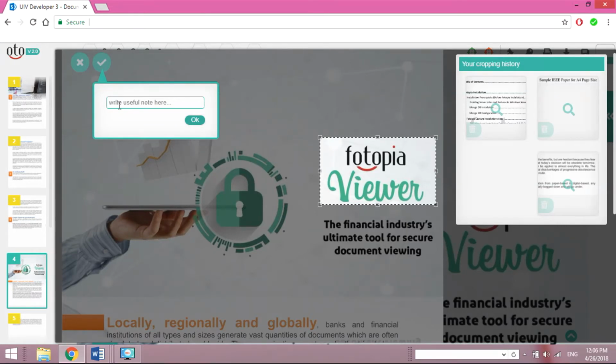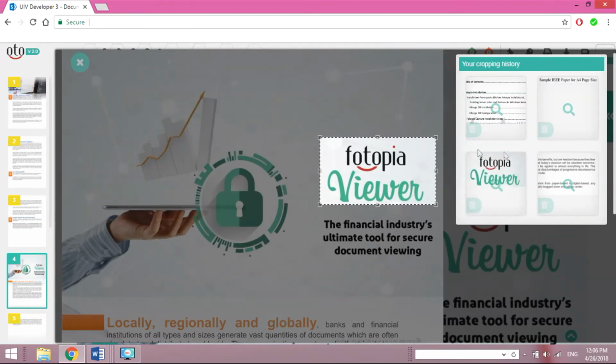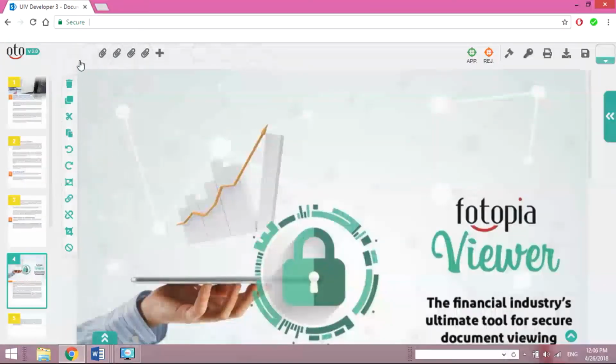You may add a note if you wish, and then click on OK. Now your cropped image appears on the right. Once you're done, click on this icon, and here we are back on the main interface. You also have the option of exporting a cropped image, however, I will be discussing this in Part 8 exporting.